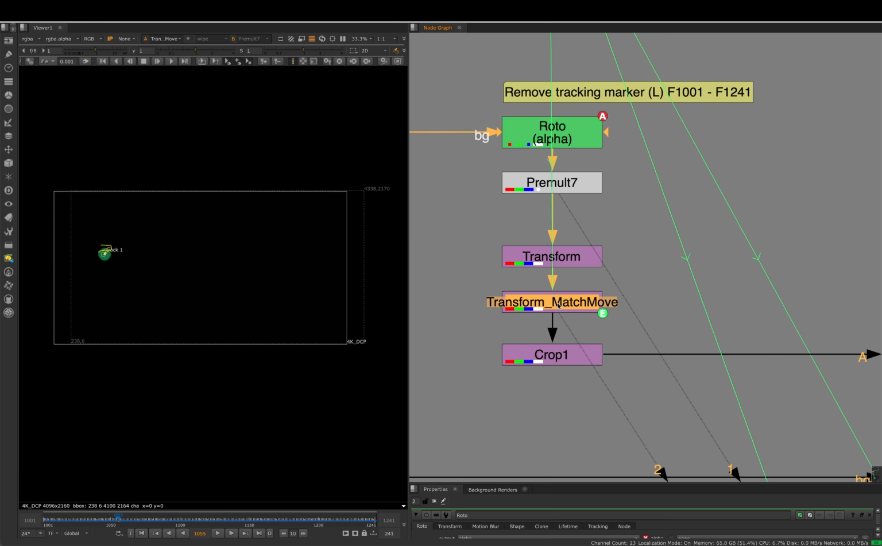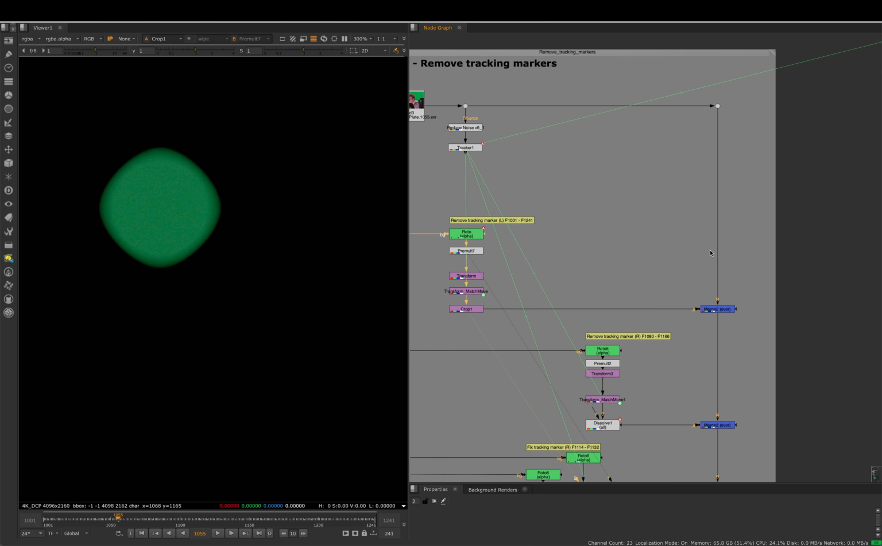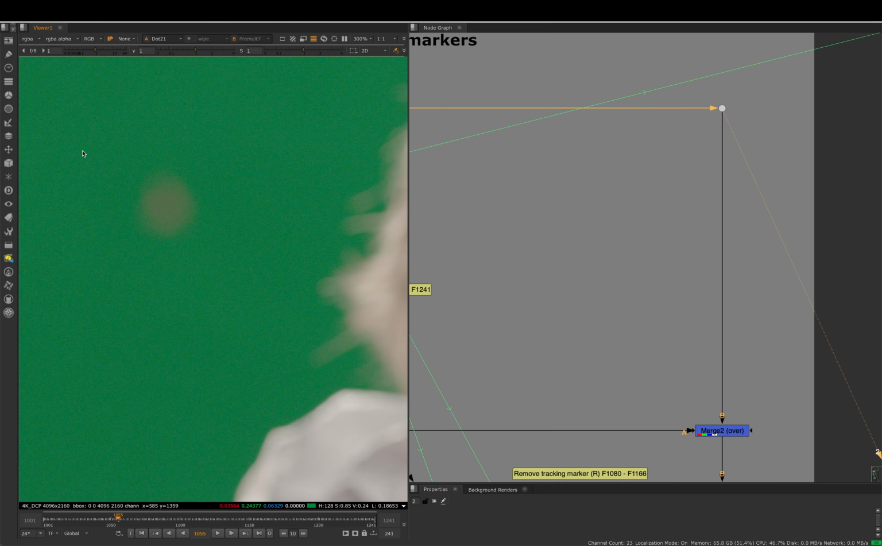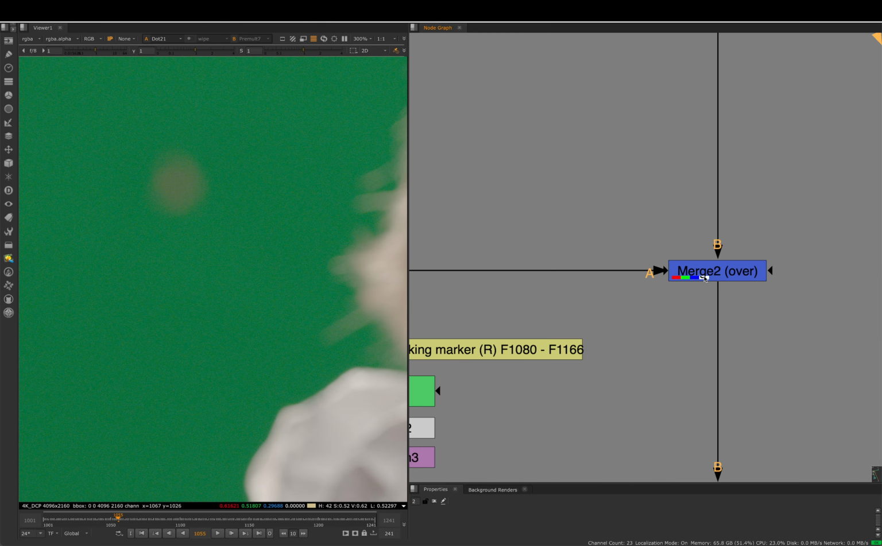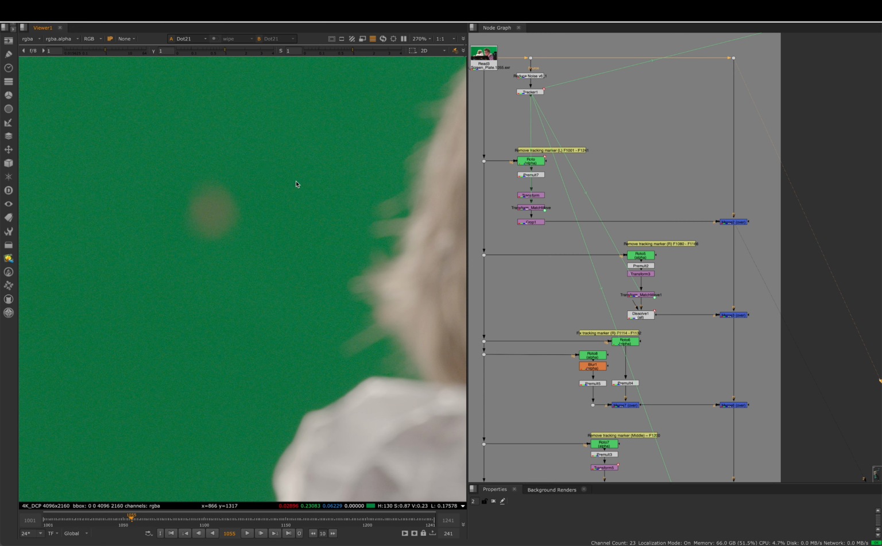After the second transform match move node, this clean patch has been applied on top of this original plate through the merge node, before and after. So this is how you can remove tracking markers from green or blue screens. This tracker is relatively easy because we don't have any surrounding elements overlapping with this tracker.